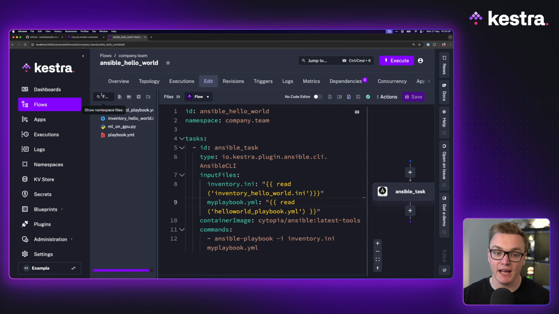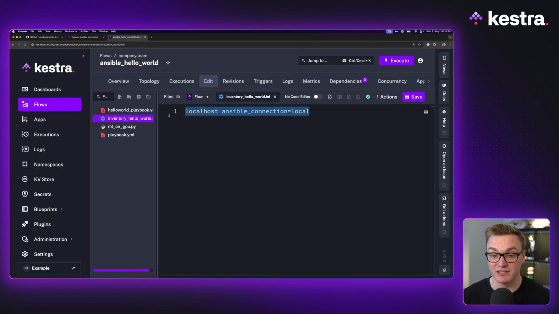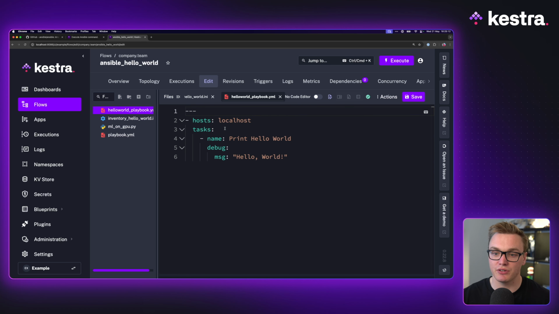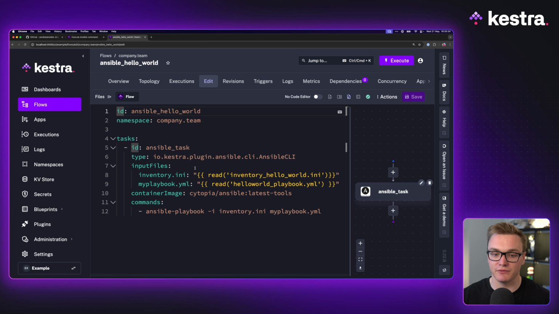And so we have inside of our namespace files here, we've got inventory hello world. So that's this one here, that's just going to tell it to run locally. And we've also got our playbook here, which again, is just going to send a simple message. So now if I was to go back to our workflow, you can see I'm using the input files property here, along with an expression to read in those files.